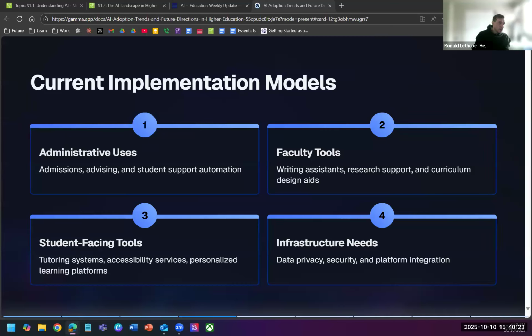So let me see here. I think I have a poll. Before we move on, I'm going to launch a poll in the chat that I created related to where colleges are.